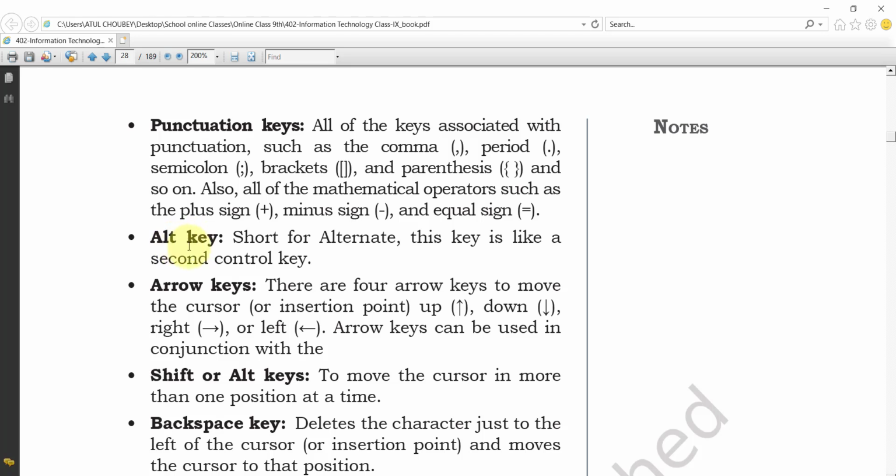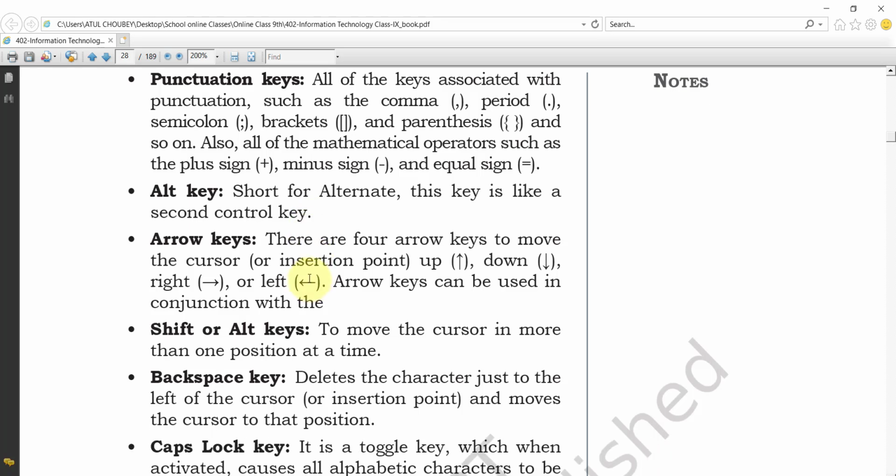Next key we have is the Alt key, short for alternate. This key is like a second control key. It is used for controlling purposes. We also learn how to use the Alt key. Commonly, I think you all know that Alt plus F4 is used to close any type of application. Such a use is for the Alt key.